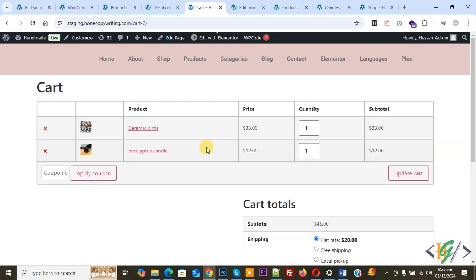Hide or remove specific or multiple shipping methods when specific or multiple product categories are added in the cart page in WooCommerce WordPress using custom code.